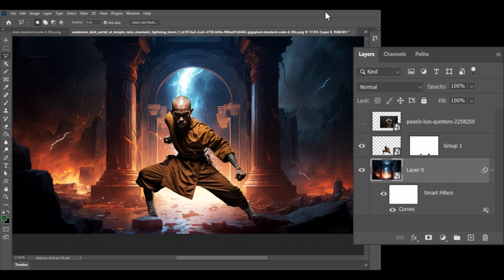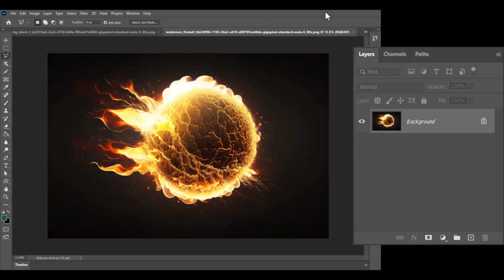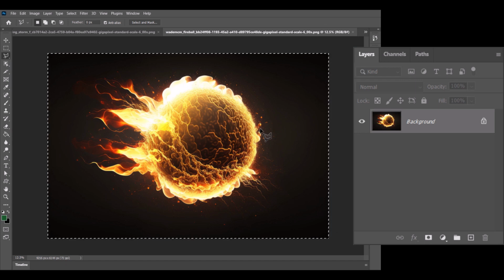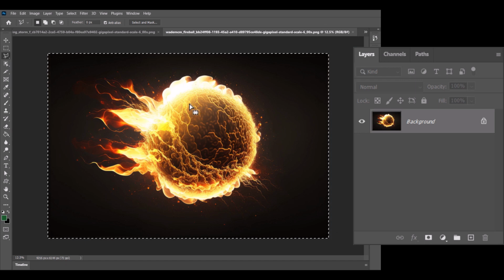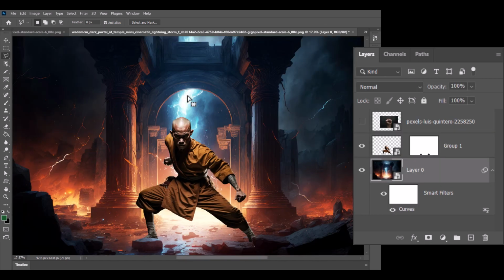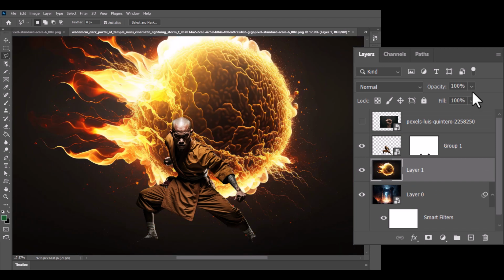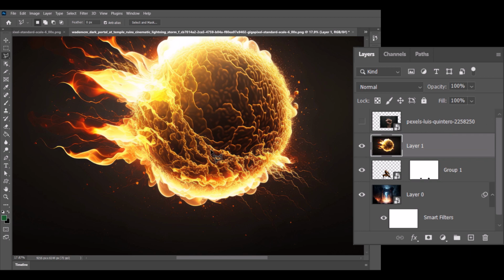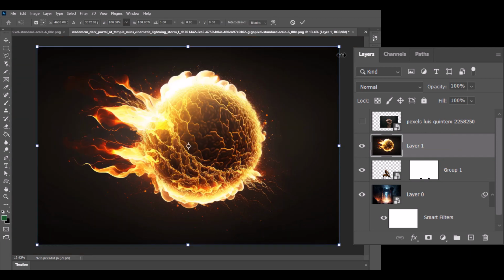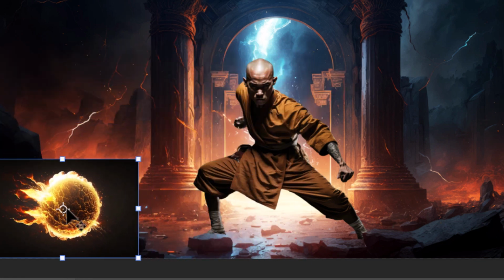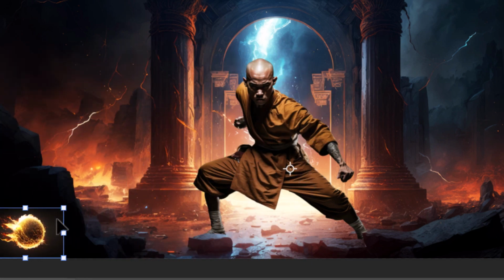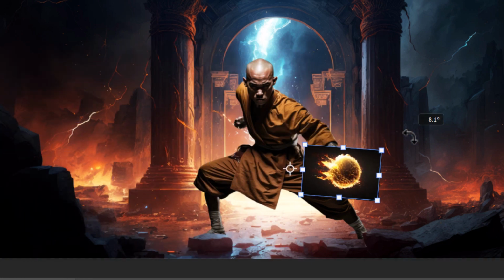So I've got this fireball here. I'm actually going to hit Control A and Control C, so select all and copy, and go back. I'm going to paste it in place, and I'm going to move it on the layers panel above our Shaolin monk, and I'm going to just hit Control T for free transform and move it in place. So I'm going to make it about the size of his fist down here.